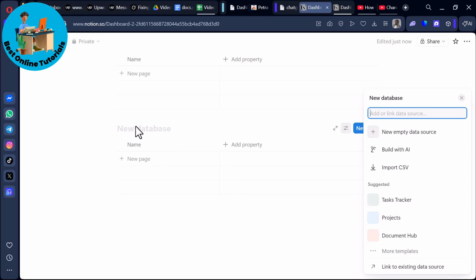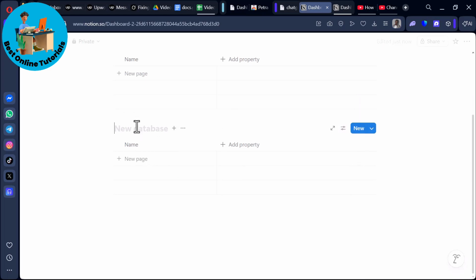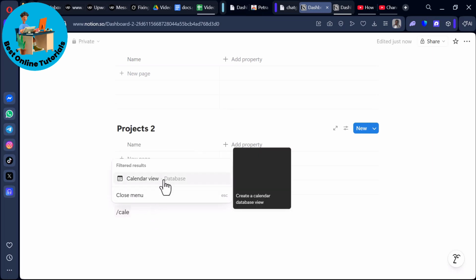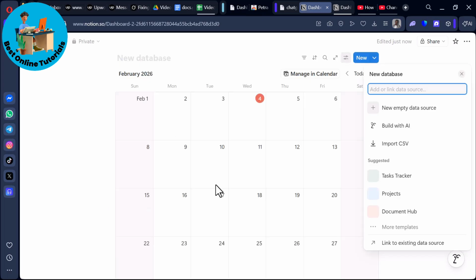And then we're going to be calling this projects. So this would be projects. And then do the same again with a /, but this time it's going to be called calendar. So call it calendar view and then hit enter. And now we have created all three.